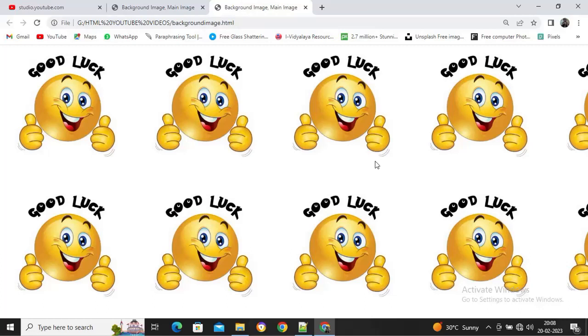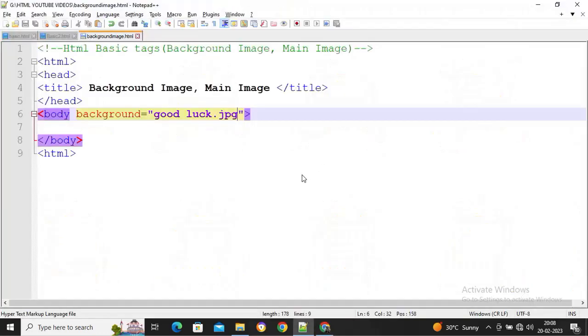Here we can see multiple images in the background, but we can make it a single image as a background, whatever we have taken here. But for that we need the CSS concept. That part we're going to learn in the future classes. Let's go back to the coding. You can see body is the tag, background is the attribute, and whatever we have written here is called the element. So this is how we insert the background image.